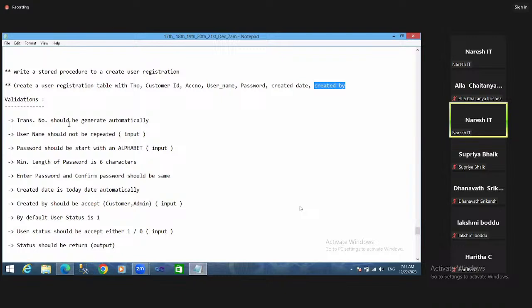After that, status should be written. That is important, because after creating, we need to know whether the user is successfully created or not. Or else, if you get an error, then we try to return the error message.